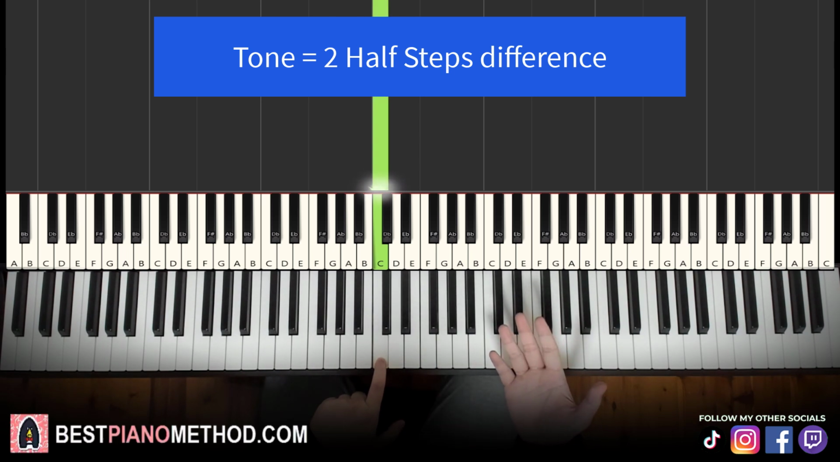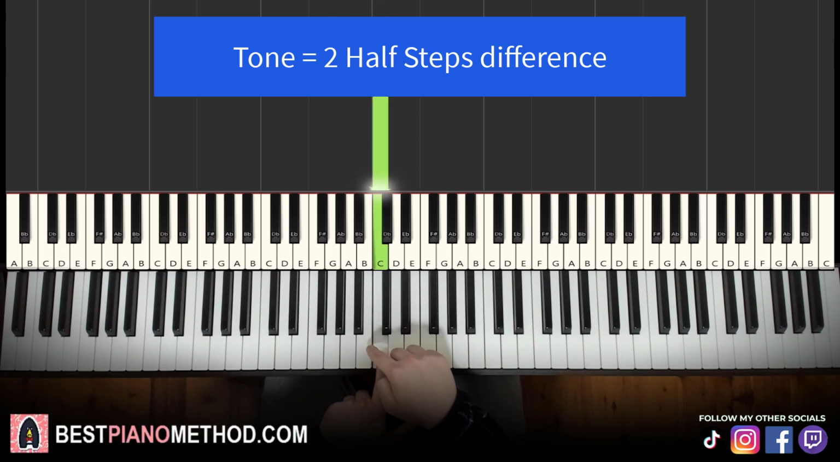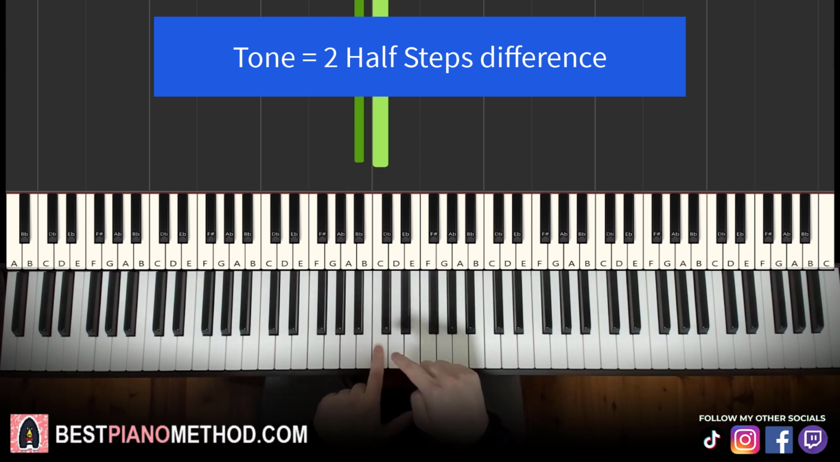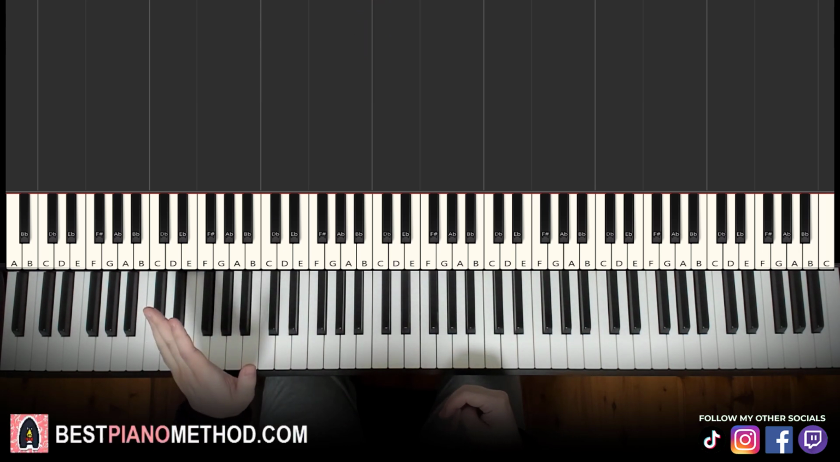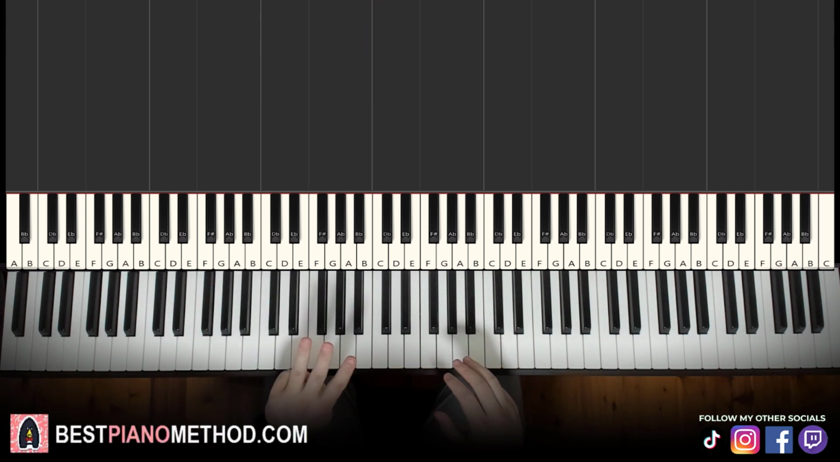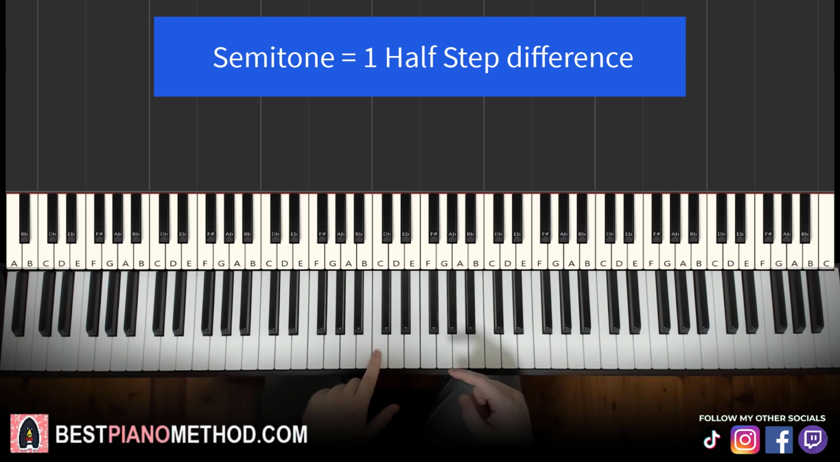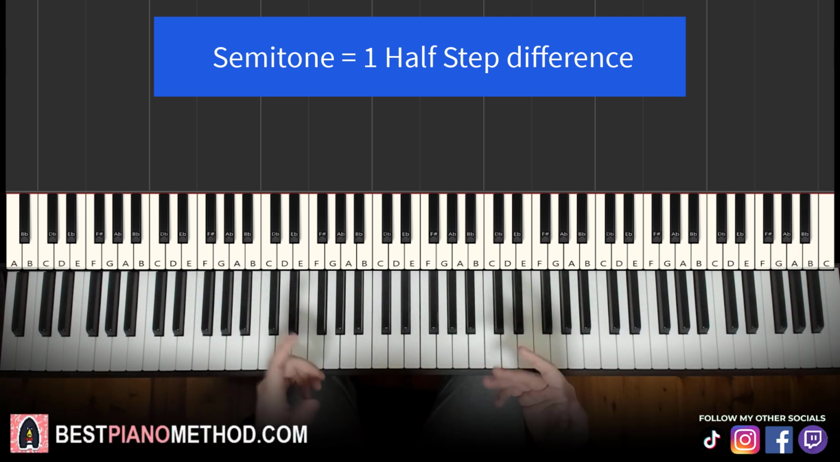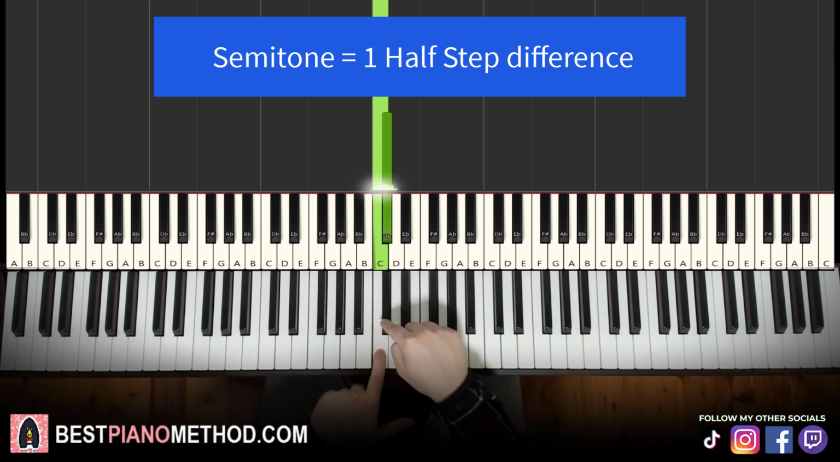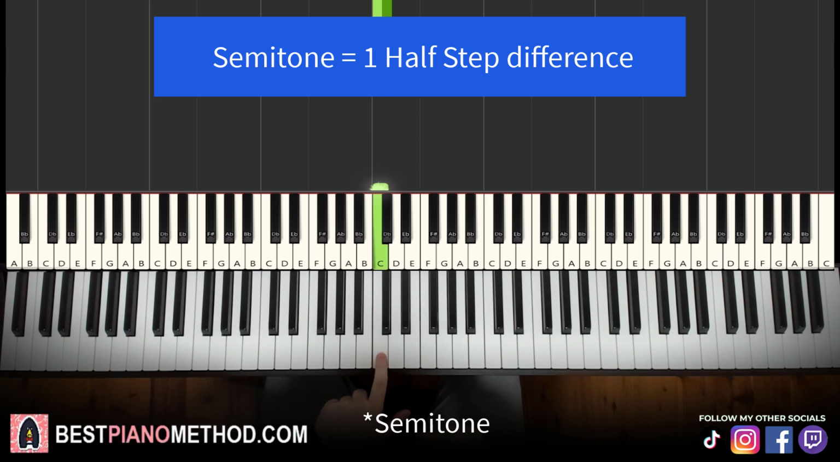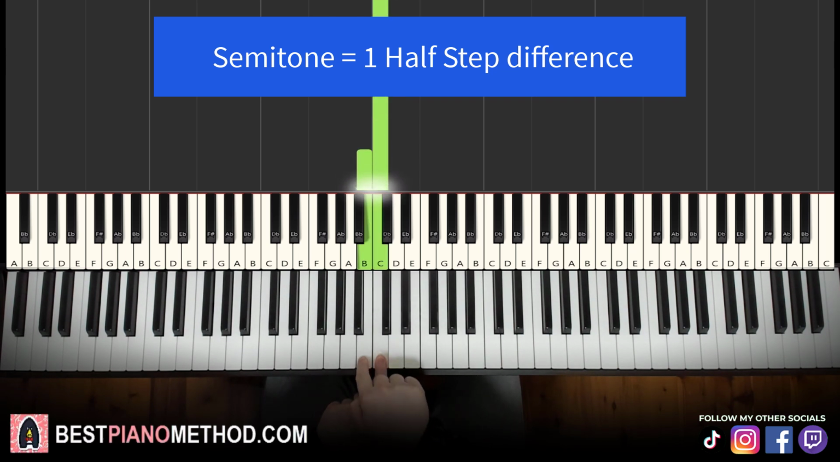So if you ask what is a tone below C, you can see C is here, right? Half a step down here is B, another half step is B flat. So a tone below C is B flat. Simple as that. Can you guess what a semitone is? I'll give you 3 seconds. 3, 2, 1, and yes, you are correct. A semitone is just a 1 half step difference. So a semitone above C would just be C sharp, and a semitone below C is just B.